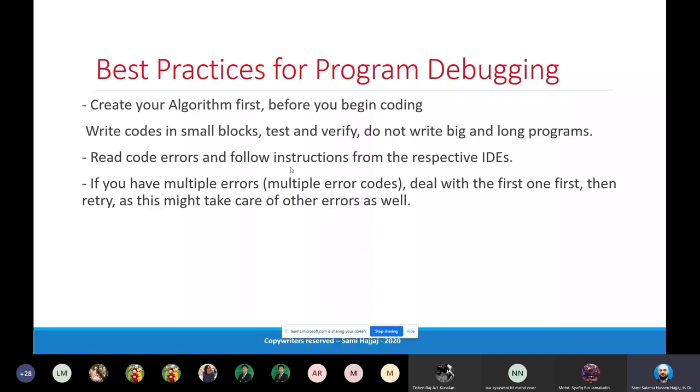If you have multiple errors or multiple codes, don't try to solve everything at once. Most of the time, when you have multiple codes, let's say you have 5 or 7 error codes, don't panic. Most of the time, it's only the first one that causes the problem. If you fix that one, the others will also be fixed. Sometimes multiple errors are actually dependent on each other. For example, if you define a variable in one line and then you use the same variable in an if statement, if that variable was not defined properly, you're going to get 2 errors, not one.